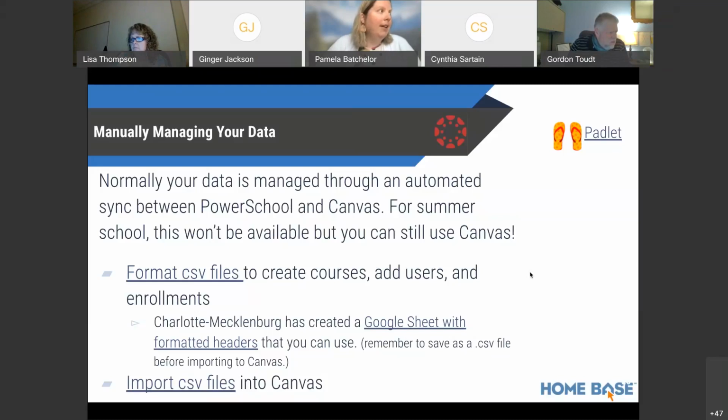Lauren put in this great slide about how normally we have that interaction and sync every night between PowerSchool and Canvas. However, in the summer, we won't have this. That means we can still use Canvas, that's good, right? There is a backup process where you go through a CSV spreadsheet, which we can all go through together, and Lauren has shared some great resources here to make it more manageable.